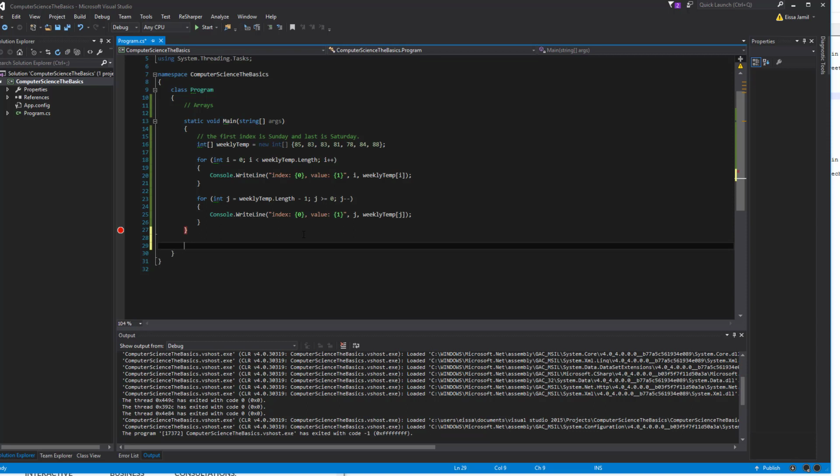So what I'm going to do is create a new method. I'm going to make it a private int, and let's call it GetAverage. I'm going to pass in an int array, and I'll call it values.